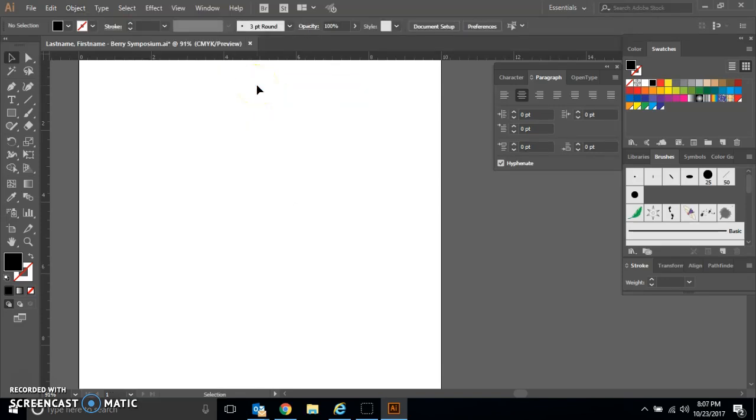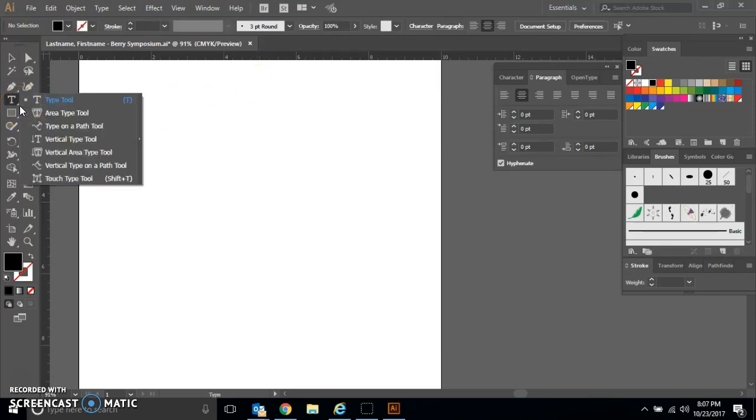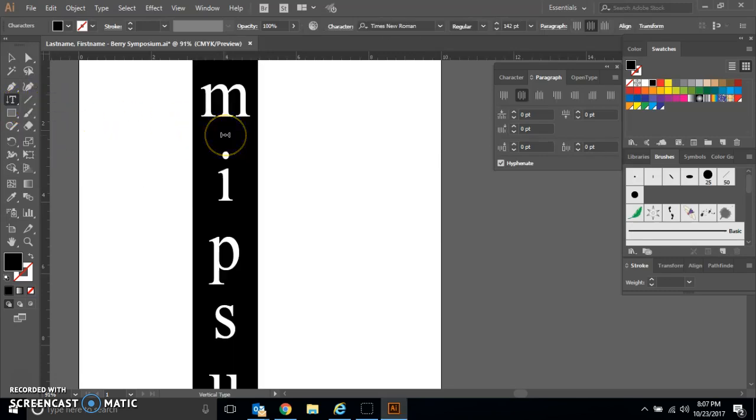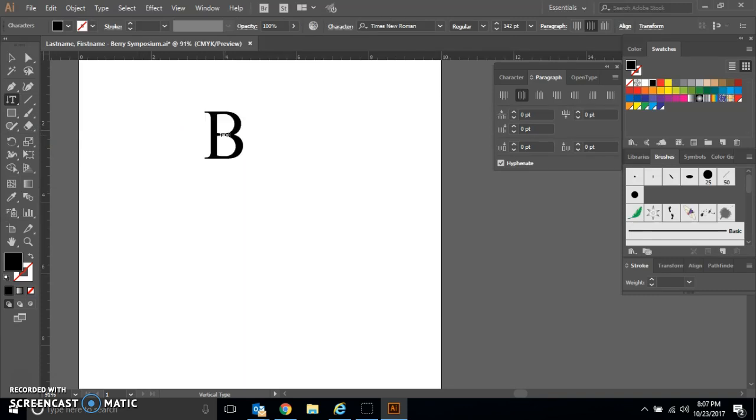So now what we're going to do next is work with a vertical type tool. So we're going to come over to our type tool again, hold it down to reveal our hidden tools, and we're going to select the vertical type tool. We'll click anywhere on our screen, and then we're going to do the same thing and type in Barry in all caps in our section.